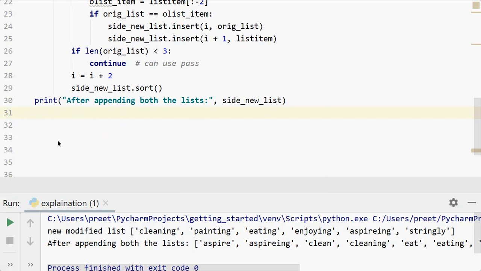So for that purpose, I have just made a program. I'll just copy paste that and I'll try and explain it.